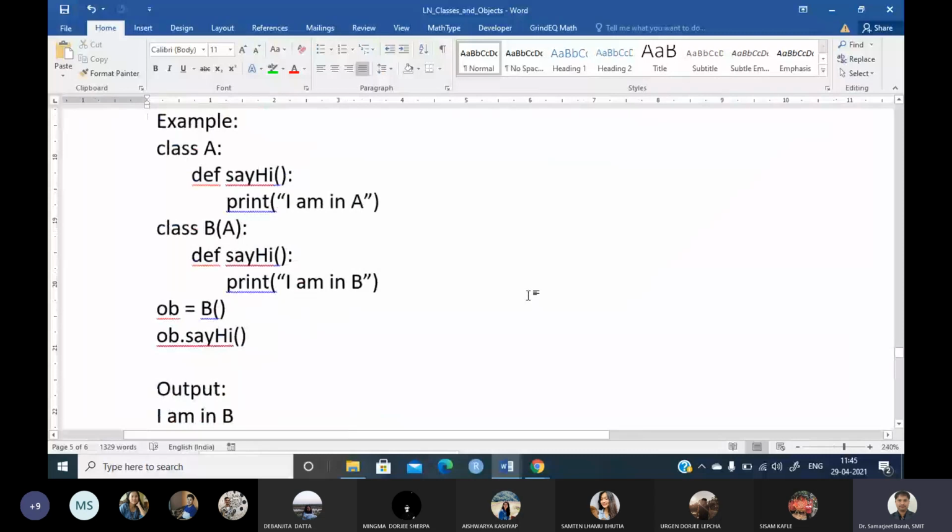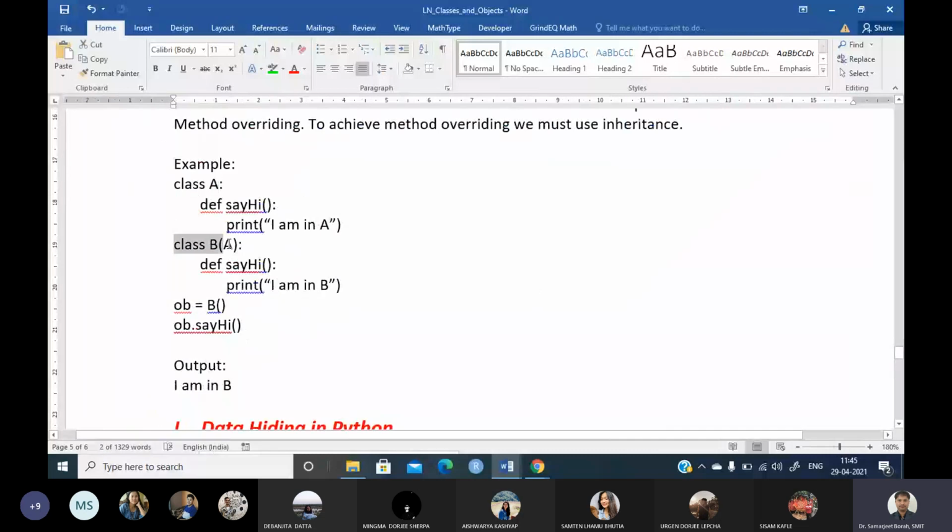We have two classes, A and B. B is inheriting A. So we have a function say hi in A, and we have another one in B. These are basically methods. In case of classes, functions are called methods. So these two methods are the same method.